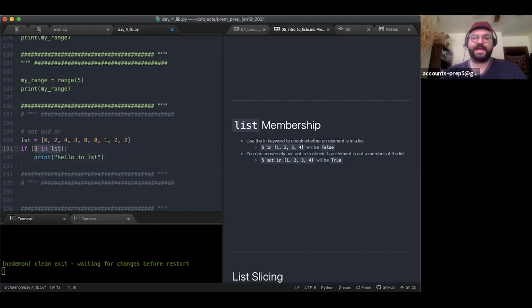This gives us back a Boolean value. So 3 in list is true. It's true that 3 is a member of this list. A lot of times you also want to test if something is not a member. You can say 3 not in list.